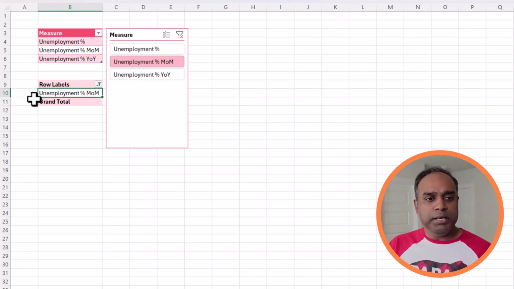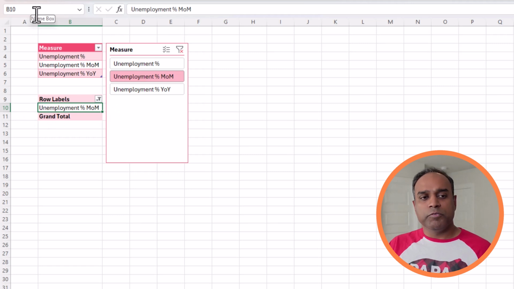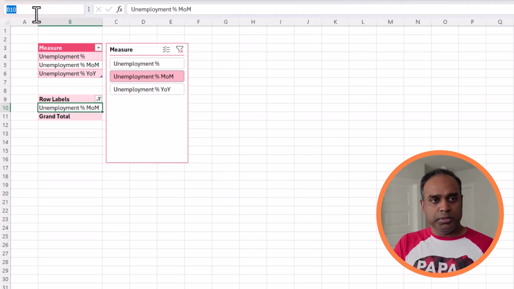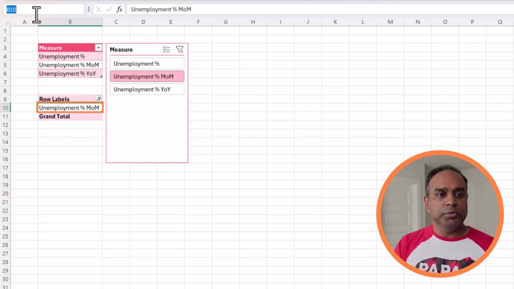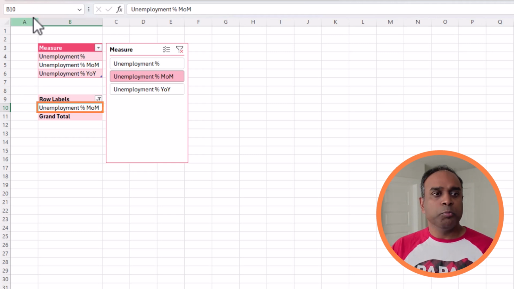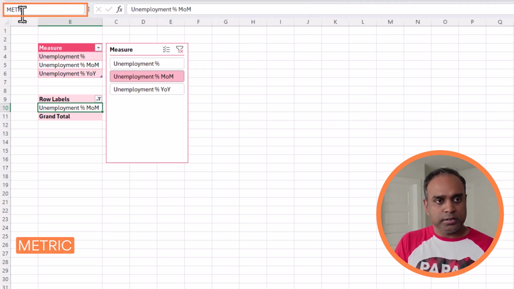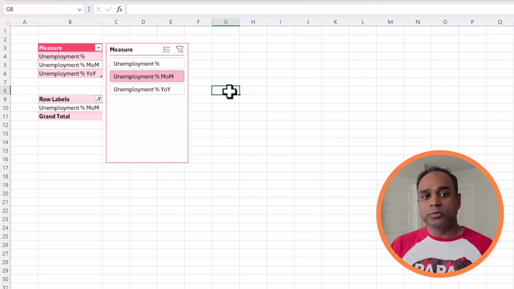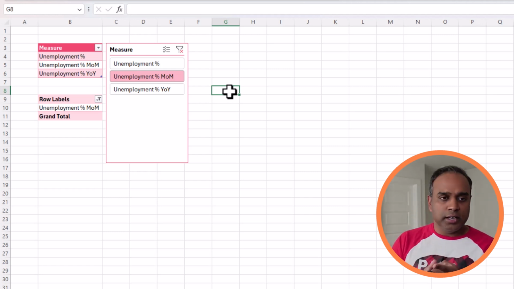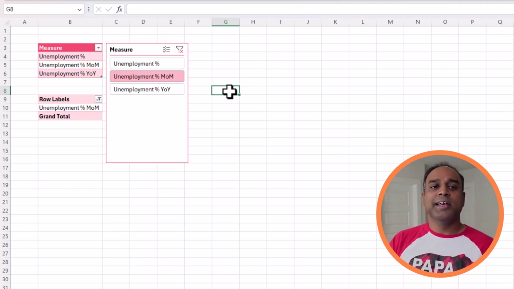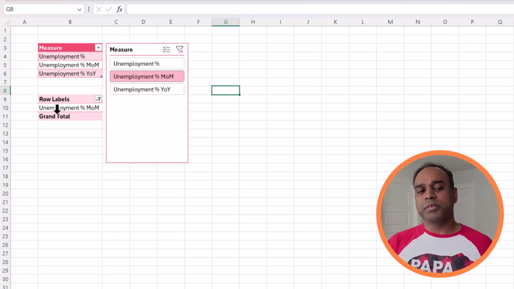So cell B10 is the cell where the chosen value, the selected value in the slicer, will be located. I am going to click cell B10, go into the name box, and type in metric. So now what we have done is we created a table of measures, we created a pivot table on top of that, and we created a slicer on top of that. So when you now click on the slicer, the pivot table updates, and this metric value will change.